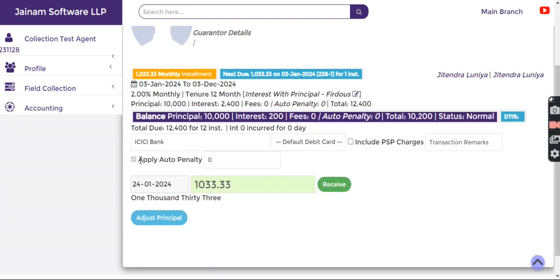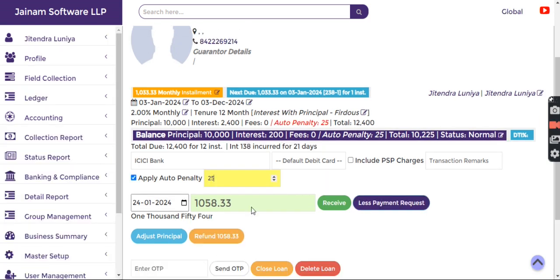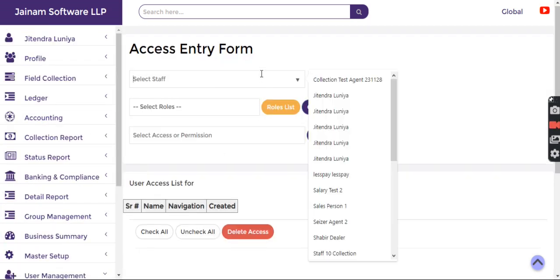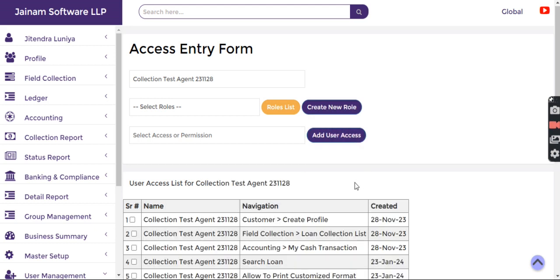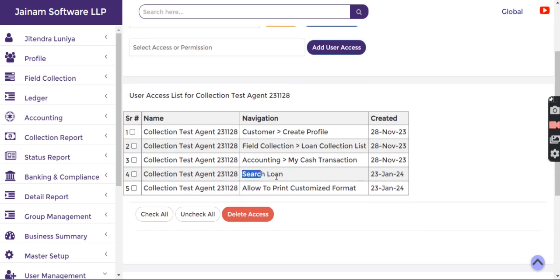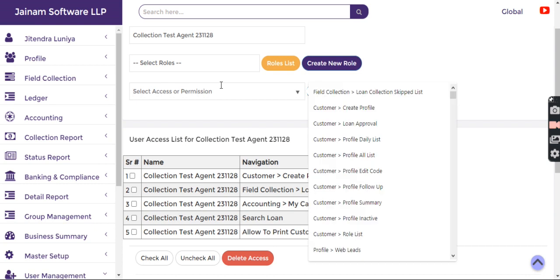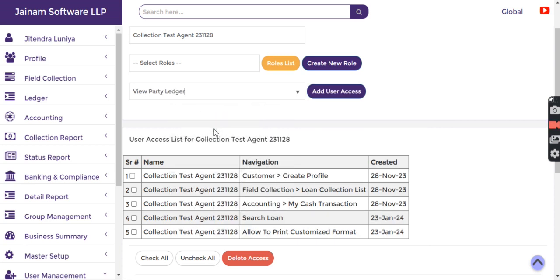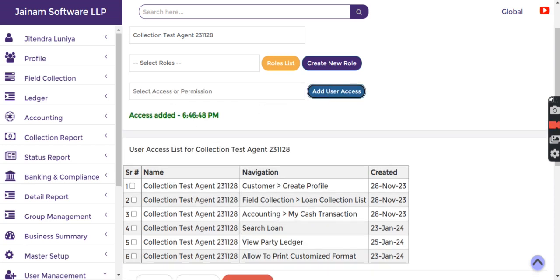I can see that applying auto penalty is not flexible for staff, it's mandatory, whereas auto penalty is not calculated. So to make it work, in user management, user access list or user control list, I click the staff and I can see that search loan access is given, but to access the auto penalty, we have to give one more access, that is view party ledger.